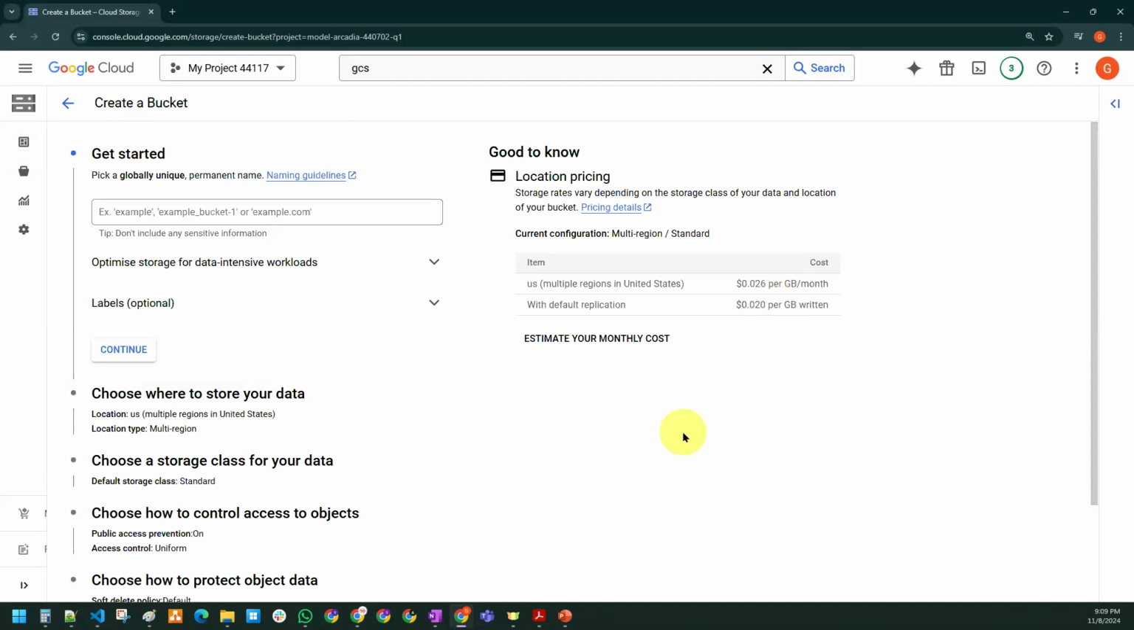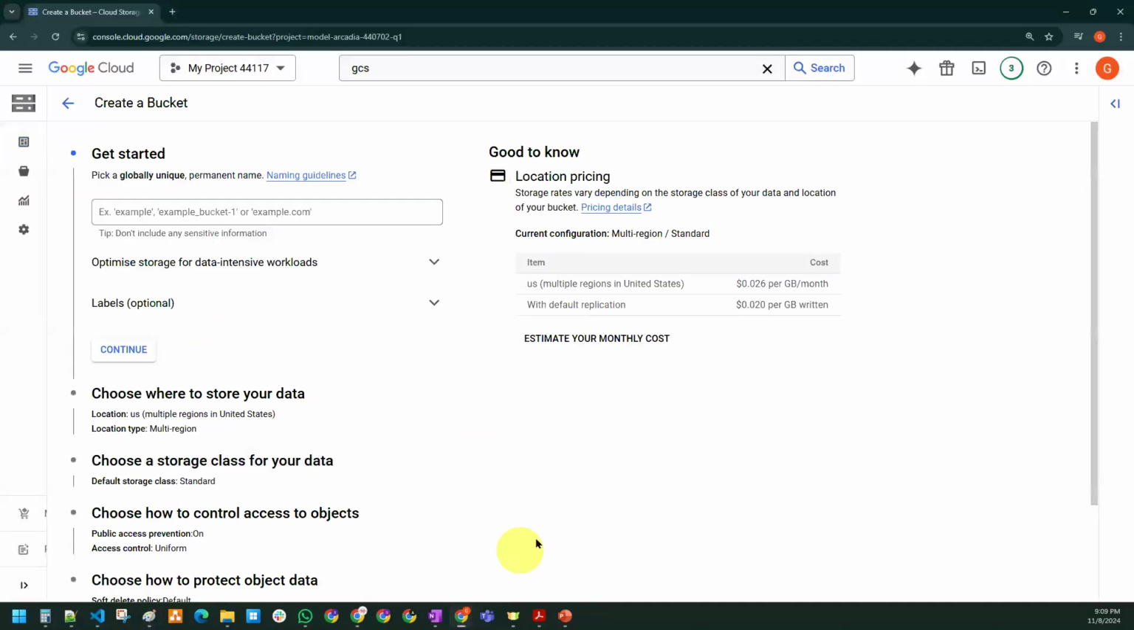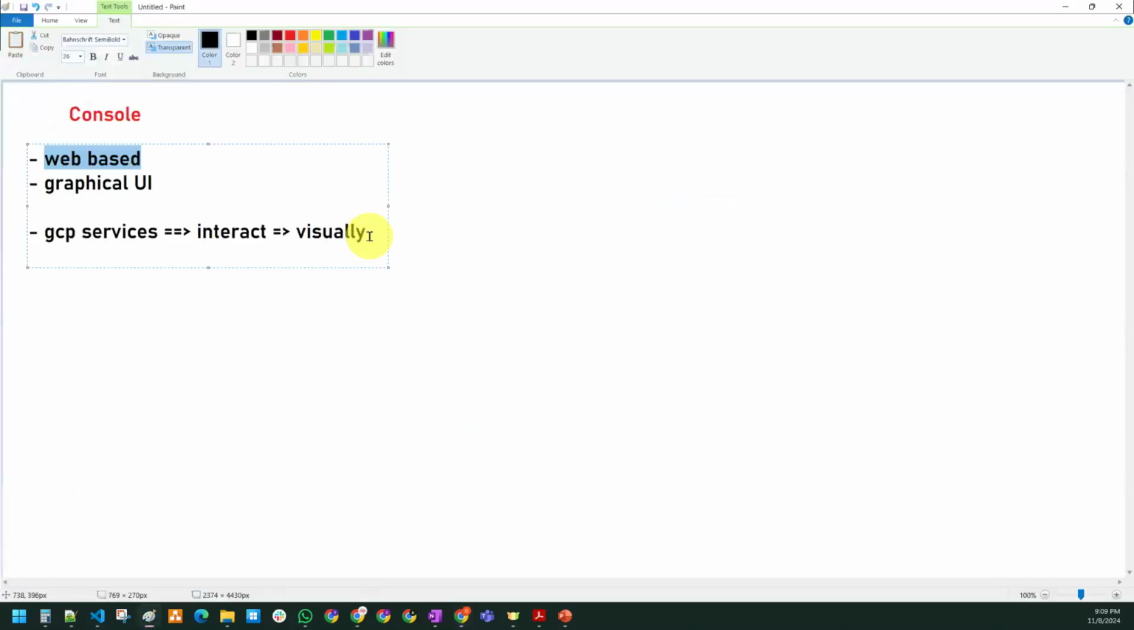So this is what is console, everyone. The one you are seeing is a console to interact with the GCP services. So console is graphical and web based. When I say web based, what does that mean, sir? It is available over the web only. That is the reason I call it a web-based graphical user interface to interact with the GCP services visually. So that is what a console is. Sir, what can we do in the console?